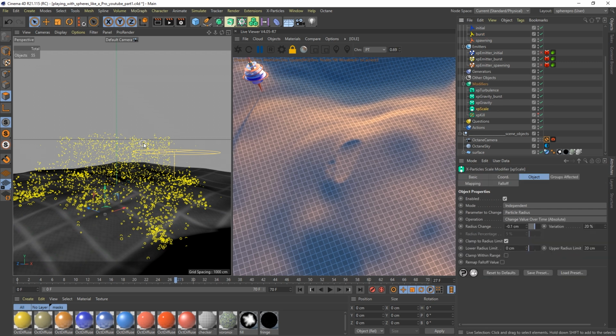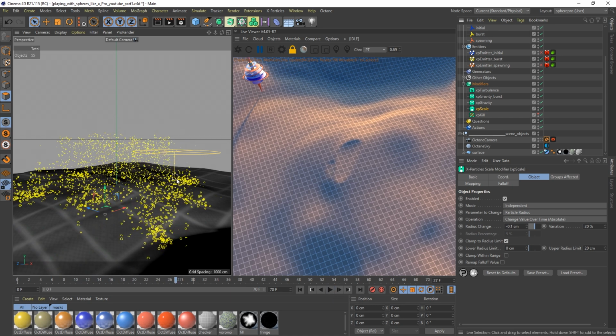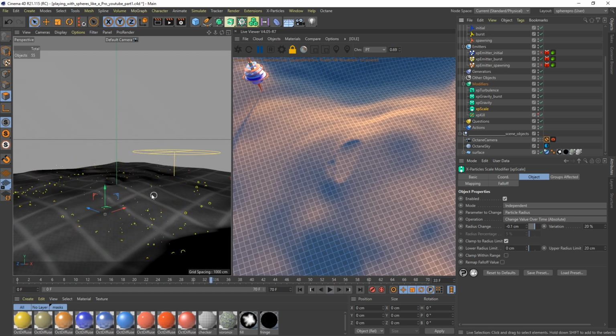And this is happening here, so you can see all of this radius will go down to 0 with a variation. And yes, so before they will disappear, they will scale down to 0. And that is just a more beautiful effect than just letting them disappear. So if you want to have that professional look, use the scale effector.